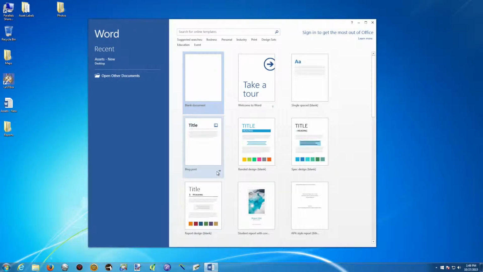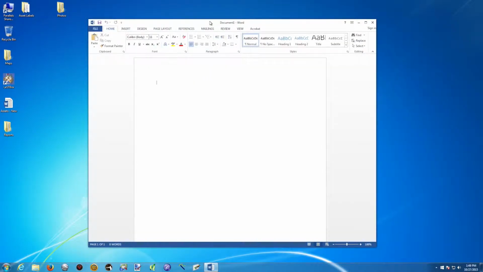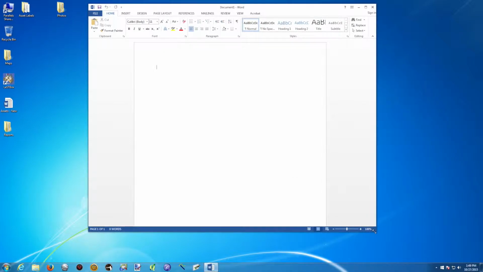So this is starting Microsoft Word automatically, and because we're starting with an empty document, we'll just click on this blank document here. I'm just going to do a left click. And here it is, my empty document.